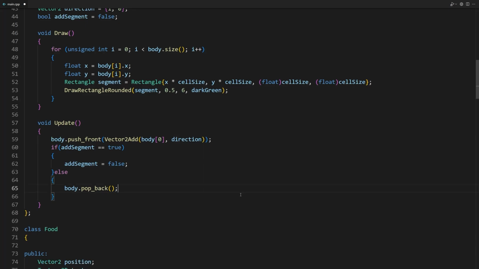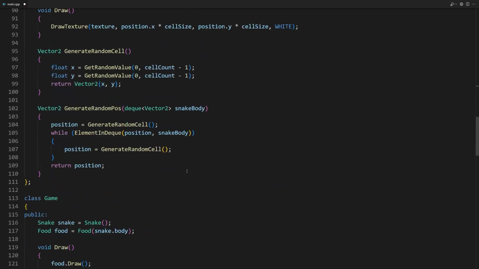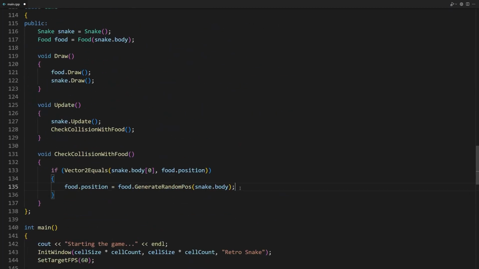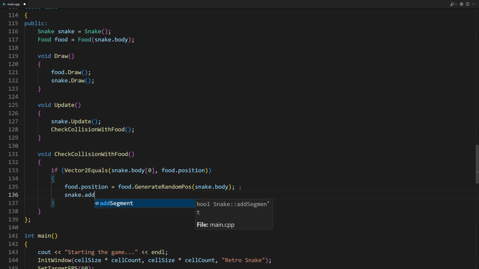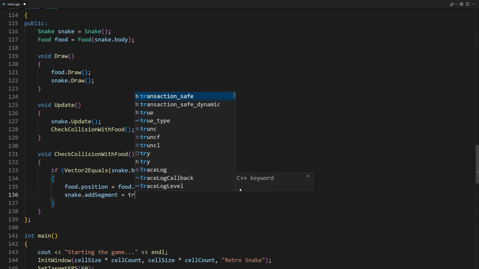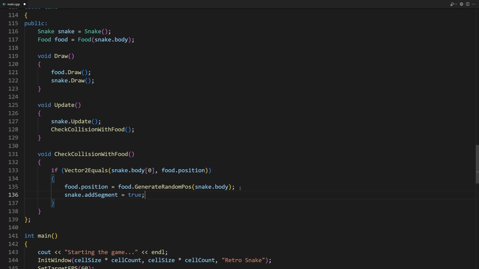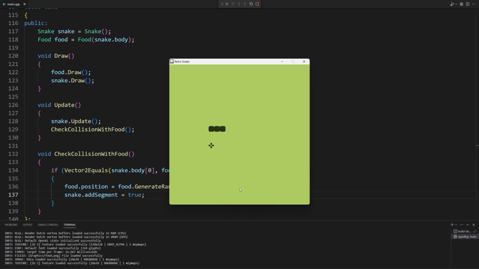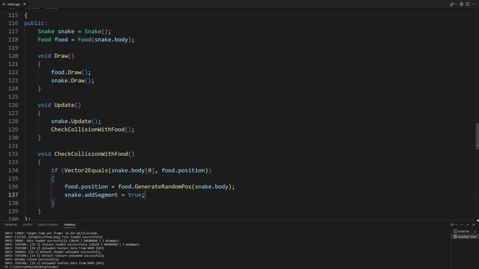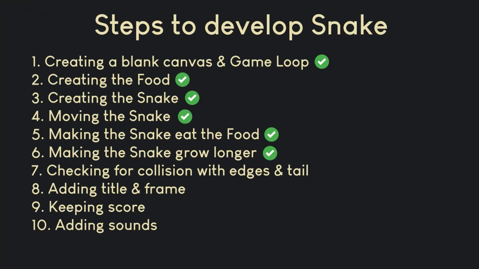We can move on. At the CheckCollisionWithFood method of the game class, we have to write this line of code. snake.addSegment is equal to true to notify the snake object that it needs to grow in size. Now we are ready to test our code. As you can see, the snake moves as before, and every time it collides with a food object, it grows in size by one segment. Beautiful. One more step of our game is now complete.